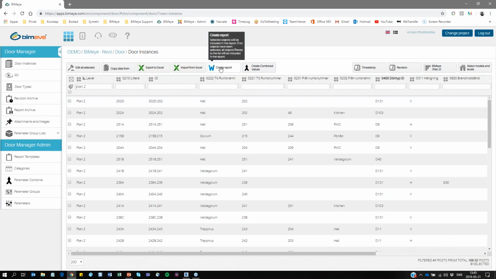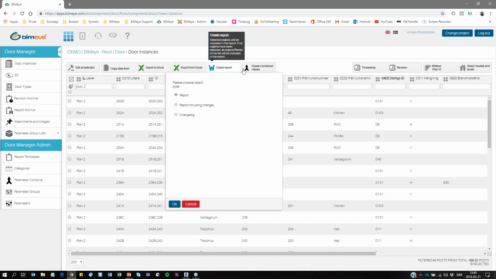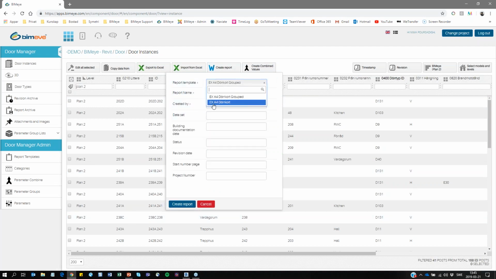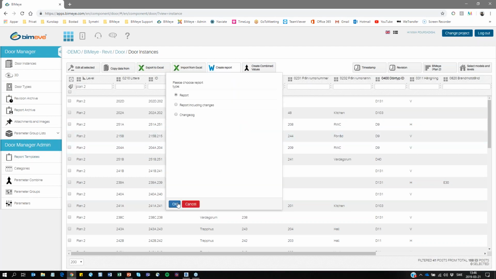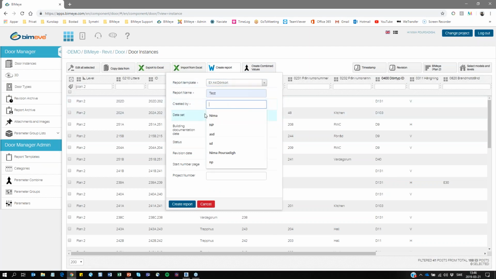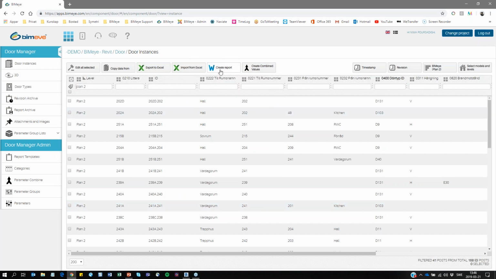We have create report. If you want to create a report, you will press on create report and you say, yep, I want to create a report. Okay. And then here you will choose your report that you have in the project. All of the reports, you will find them under report templates. So it's here that you upload your report. And then when you choose a report, you will give it a name and created by, and then you will create the report. So basically it's nothing more than that. So that's the way how you create a report.